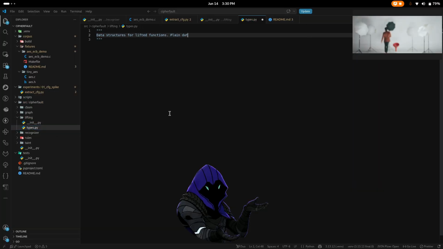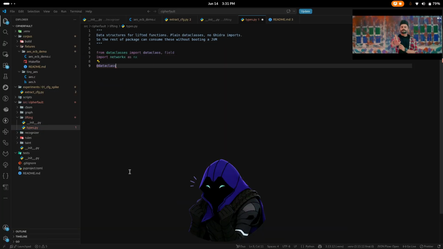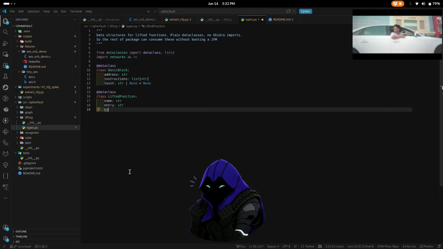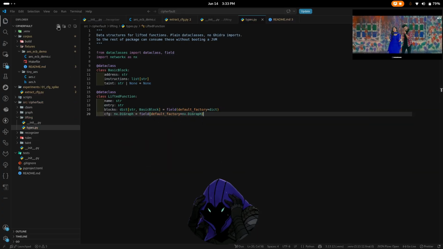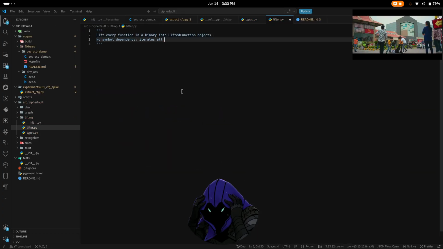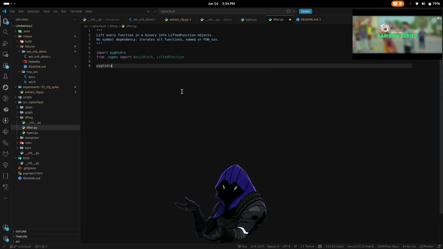At this point, I had been working with small experimental scripts. They were useful for validating ideas, but they weren't something I could build an entire system on top of. So I started moving the functionality into a proper project structure.